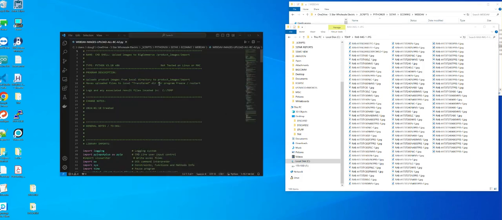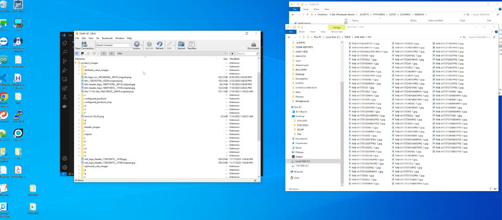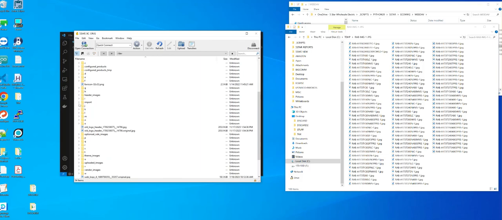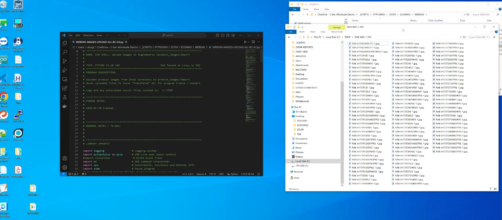So the first program we have, WebDav images upload all BigCommerce. This is going to, as I said, upload the image files to product images and import. This is a fairly simple run.